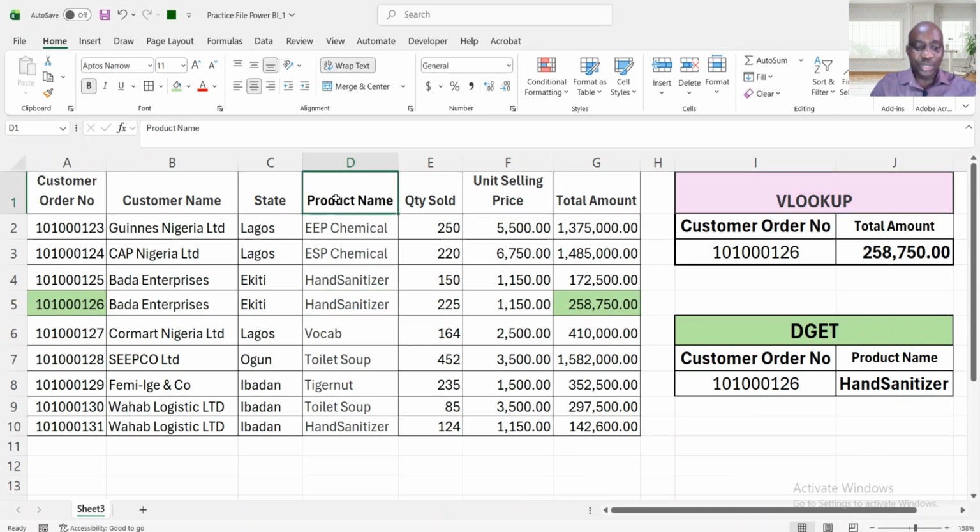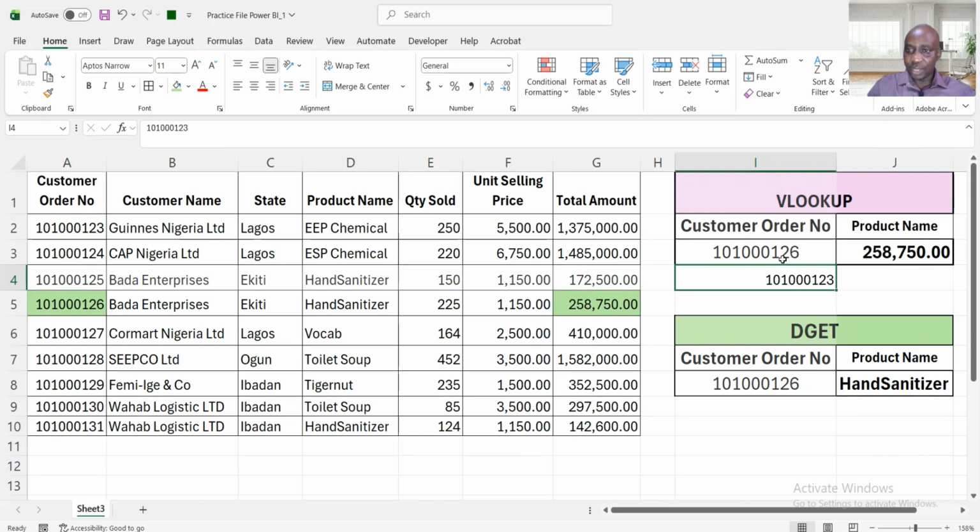Now let's do the same thing for the VLOOKUP, to see whether it will return. Let's change the total amount to the product name. Press it. Now you will see that it has no effect at all when we change the total amount to the product name, not like the GET. This is where the GET is much better than the VLOOKUP. Now the GET has its own disadvantage too. For example, if I want to filter, let me say 123, this customer order number, let me paste it here.